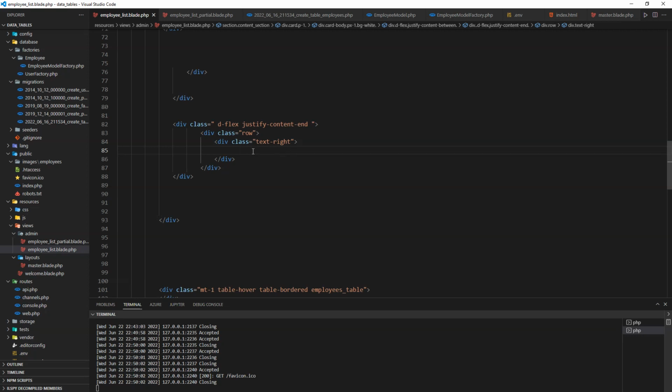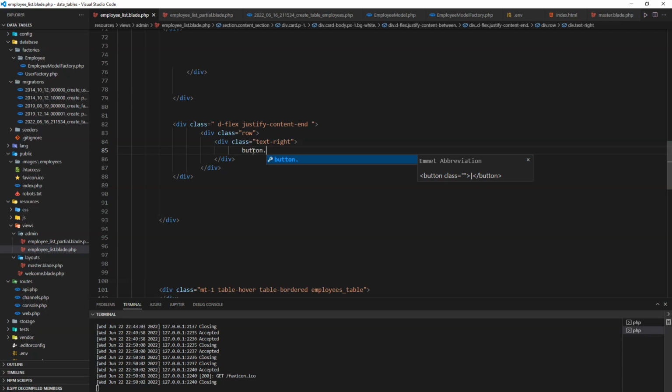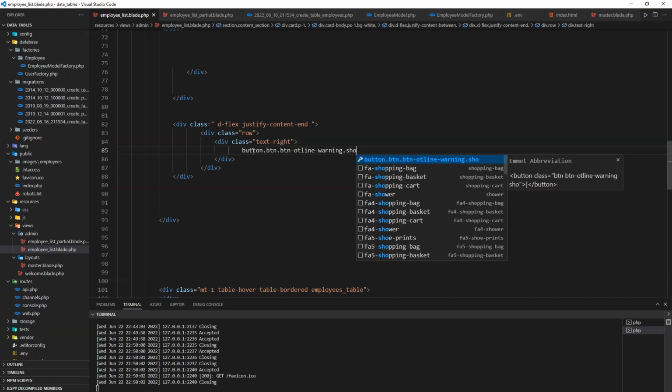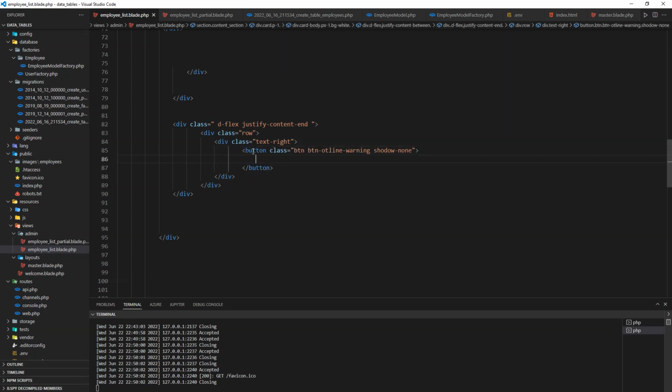And then here, I'm going to have a button. So button with class btn from bootstrap. Then I'll have the outline of the btn. I'll say btn outline, and the color of outline I want to be warning, so it's a yellowish color, like that. And also I don't want any shadows on my button, so I'll say shadow none as well, like that.